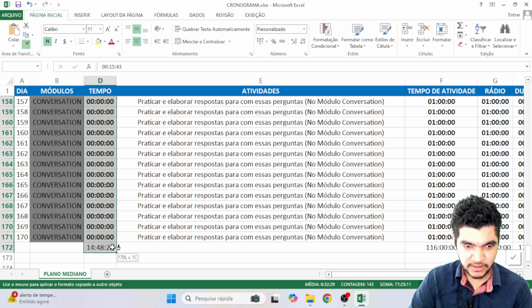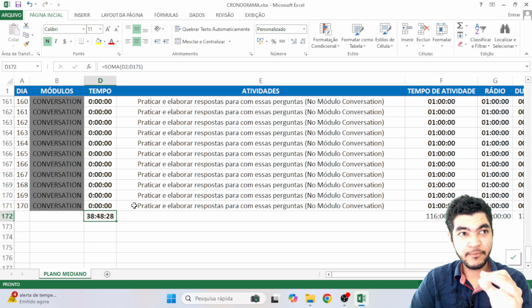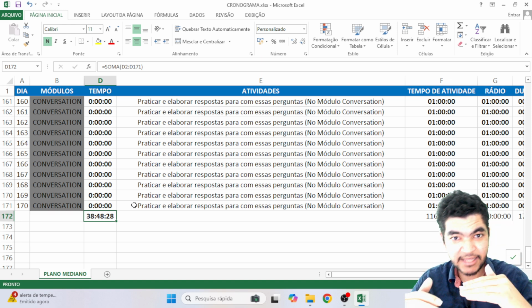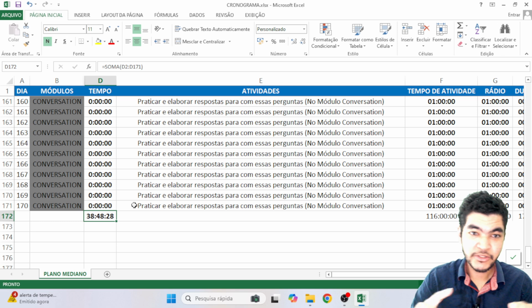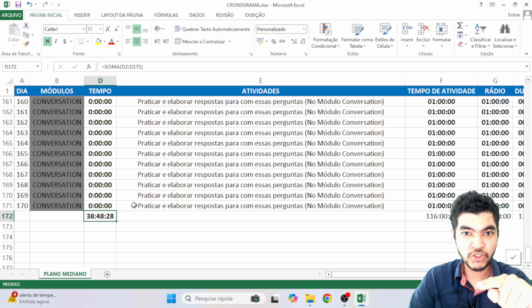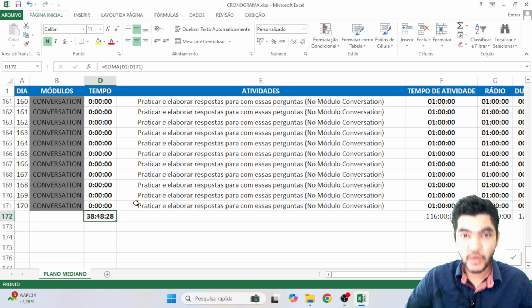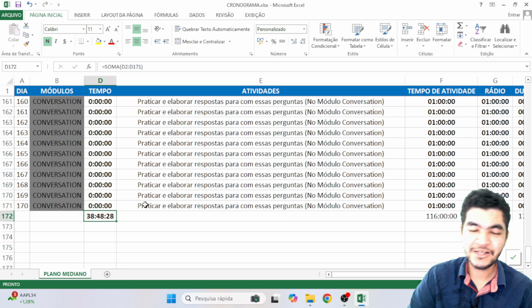If I choose this one too, look what's going to happen. You see, it just happened. When you have that type of cell, it goes up to 24 hours, and after that it resets and starts again, because a day has 24 hours. So when you choose the one that I showed you, it will sum and calculate more than 24 hours. So your case is solved.